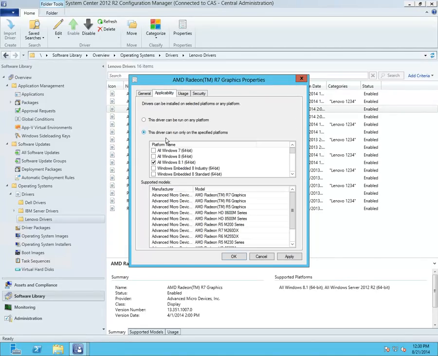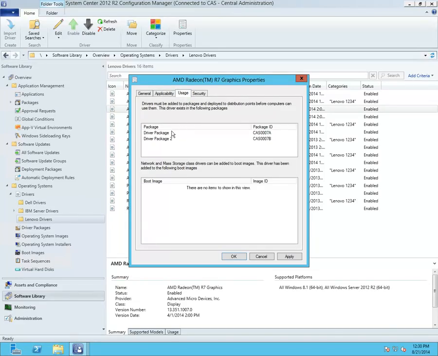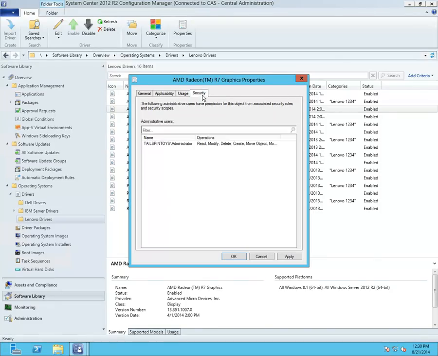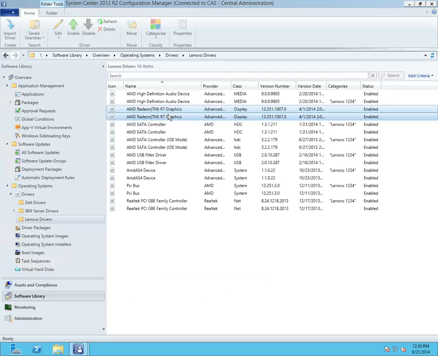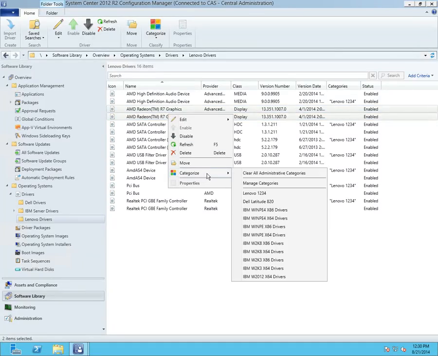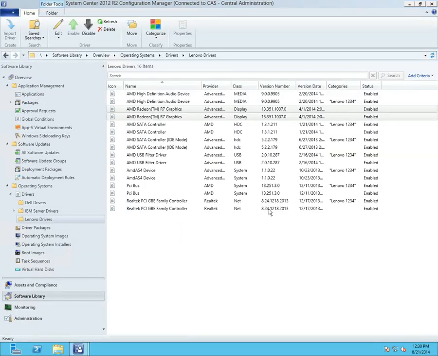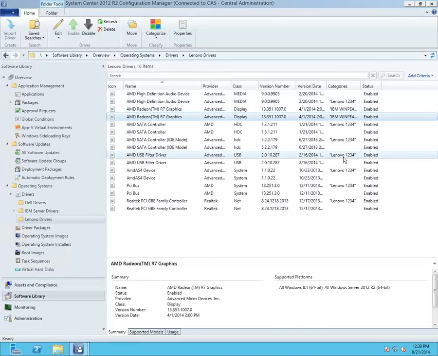You can see what kind of applicability is set for the driver, right? What kind of OSs and such. Where the driver is actually being stored. In this case, it's in both driver packages, security, and so on. So if I wanted, I could actually set the categories on multiple drivers at a time. So if I want to, for example, say this is an IBM driver, which it's not, but I can say that it is, then I'll go through and categorize it. We'll add those, right? So even after the import, if you have multiple that you want to categorize in the same way, pretty easy to do.